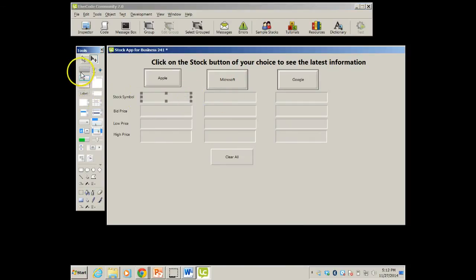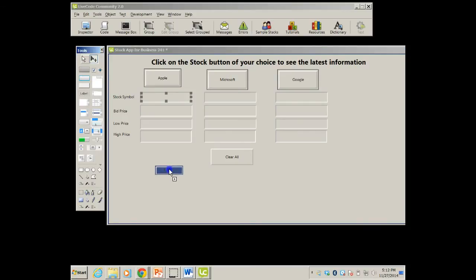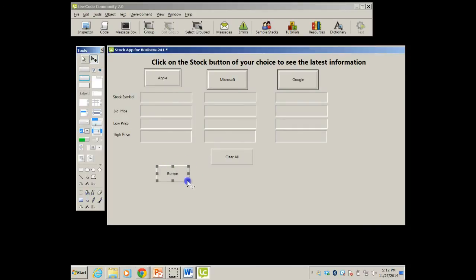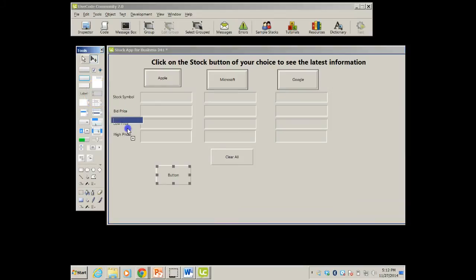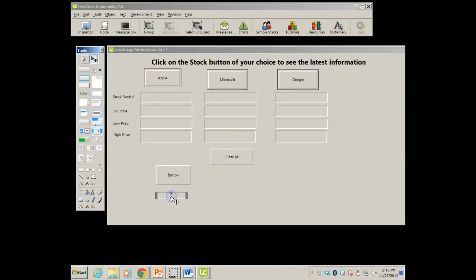So you would create these boxes by dragging them over, same as these buttons that I can drag over and create a new button. I can also drag over a field, scrolling field, or text entry field. That's what I use for these. There's the text entry field.